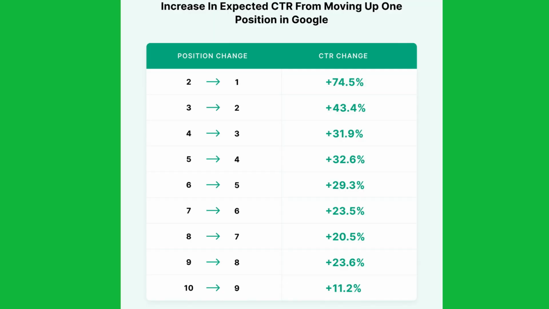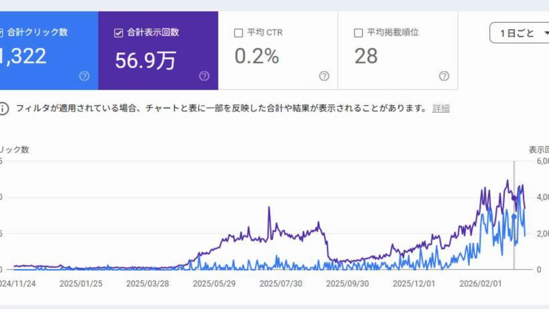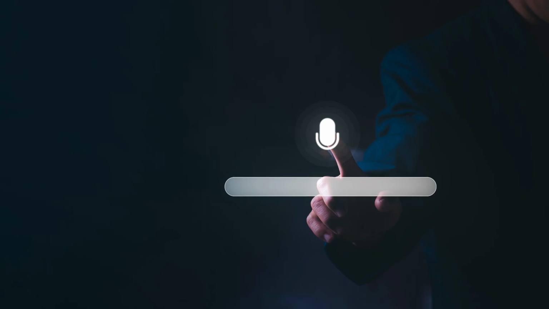Another option is using online schema generators. You enter details and the tool generates the code automatically. Advanced users can also manually add JSON-LD schema code to their websites, but beginners don't need to start there.